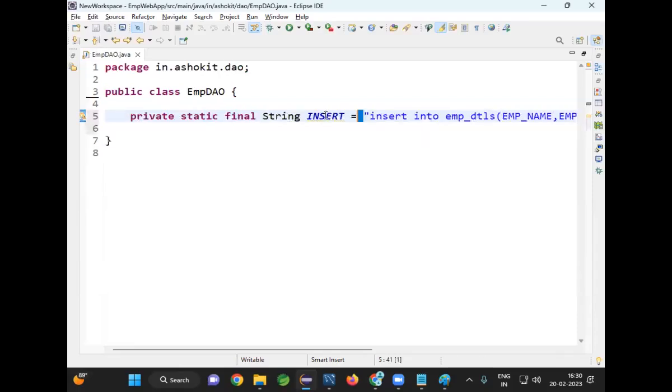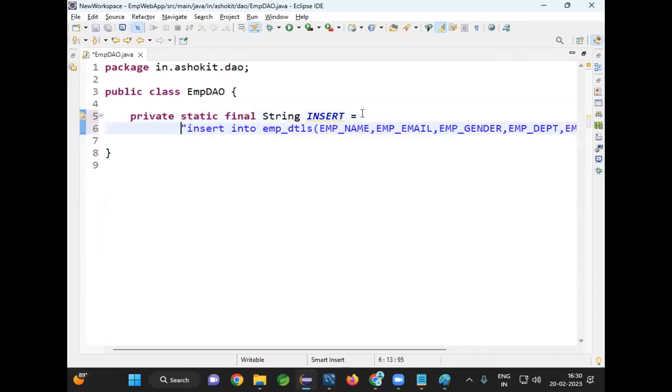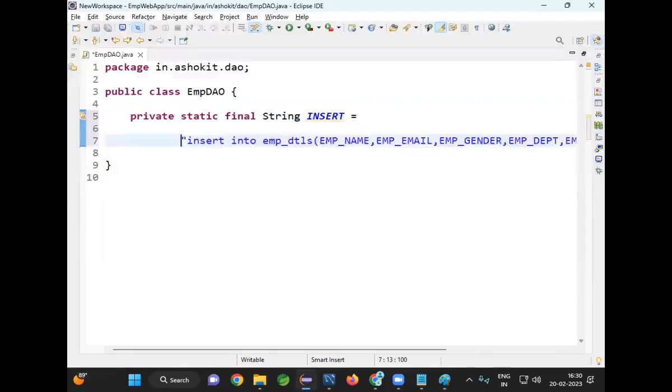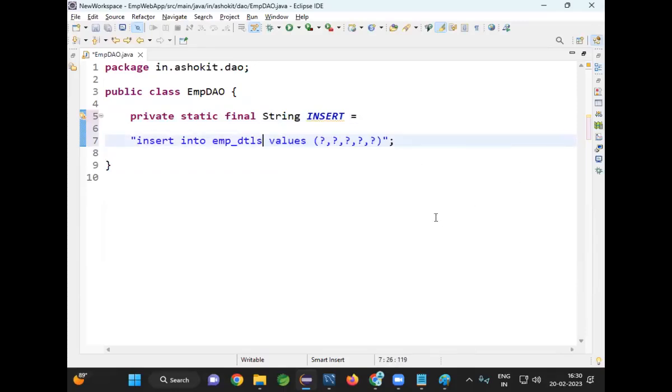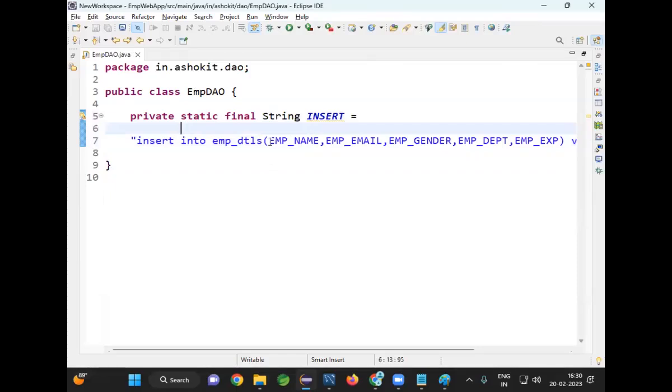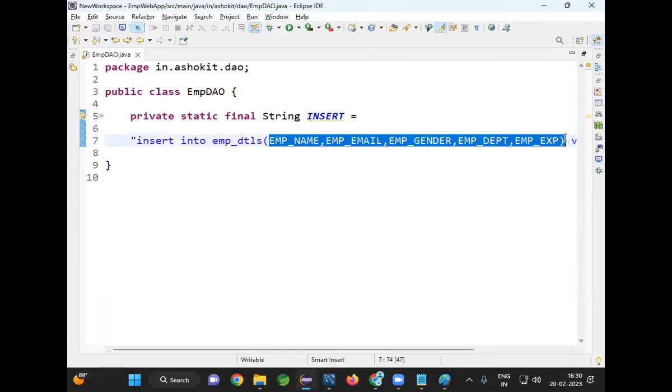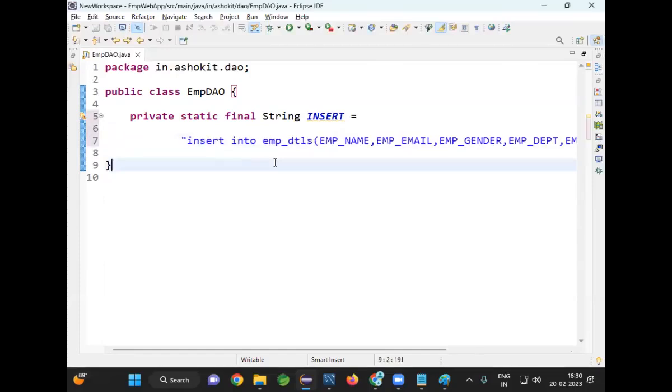Insert query. Observe carefully. Insert into employee details, name, email, gender. Why am I not writing values directly? Whenever you write insert into details values, it will start from ID onward. It will think that the first one is ID, but the first one is a name. That's why I'm specifying which columns' data I am trying to insert in the insert query. Okay, my insert query is ready.